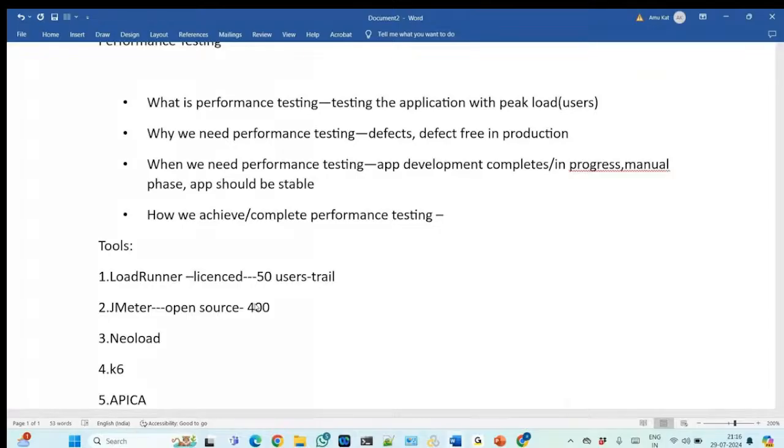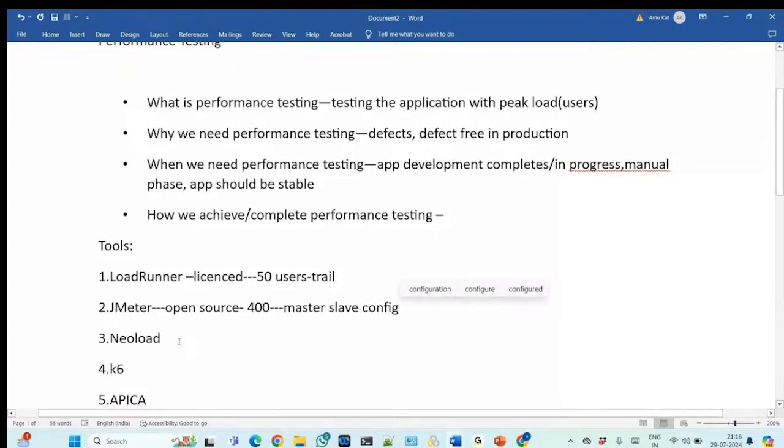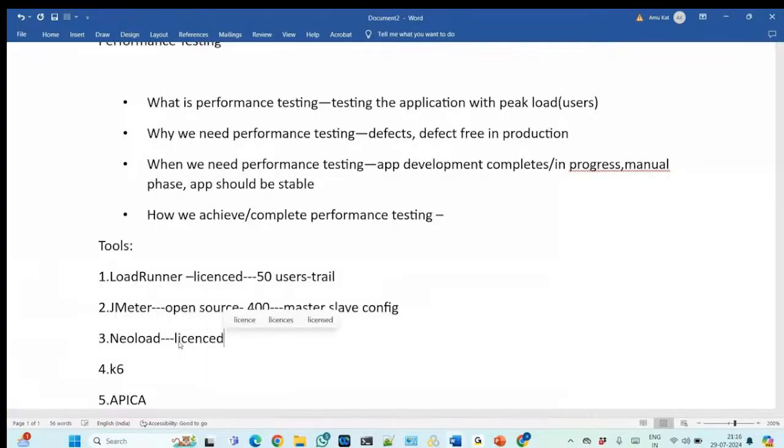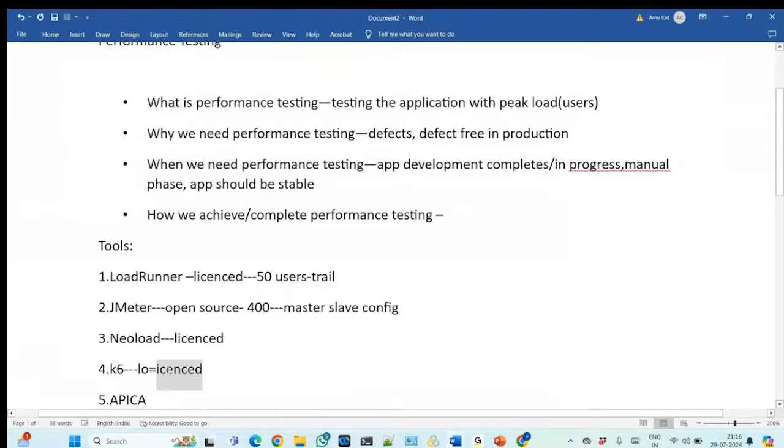You can also go beyond the limit, but some configurations need to be set up, which is called master-slave configuration. That configuration needs to be set up on your machine. We also have another tool, which is NeoLoad, that is also a licensed one, and K6 is also licensed, and Eggplant is also licensed. So here we have n number of tools.